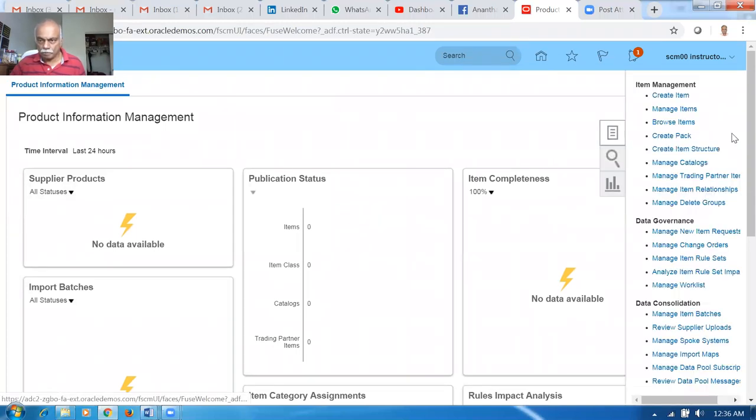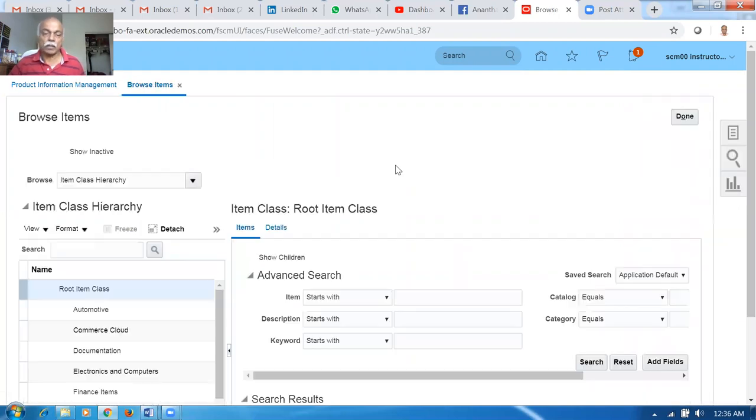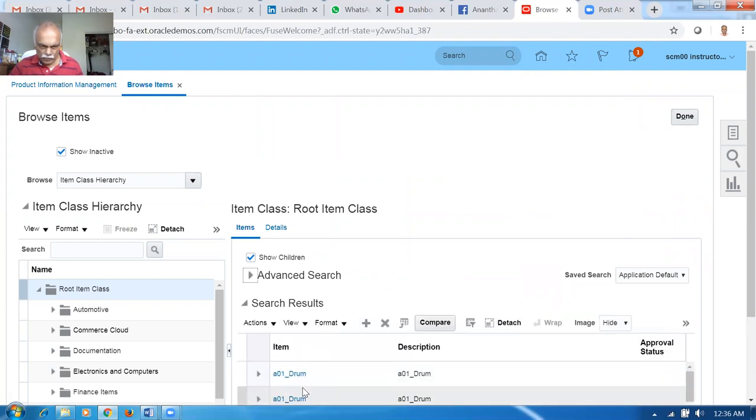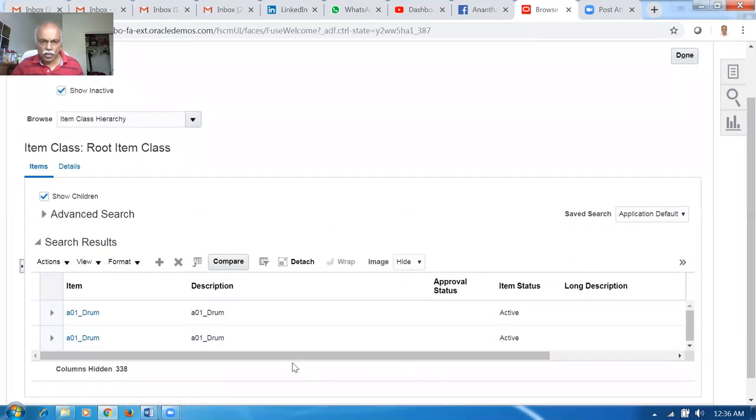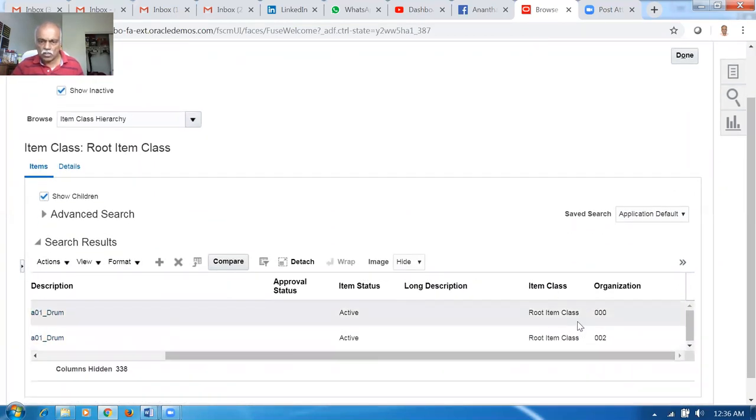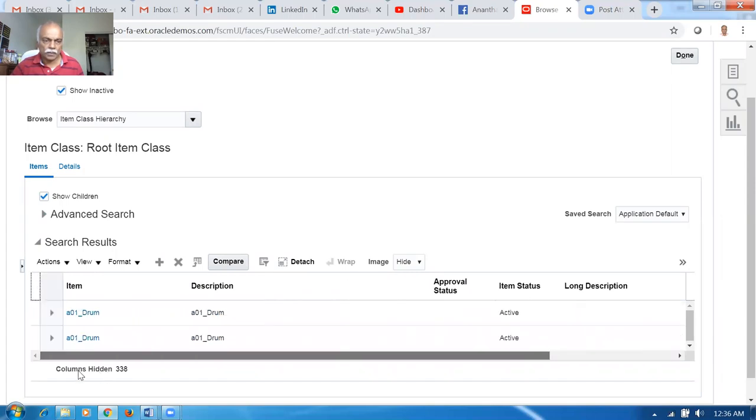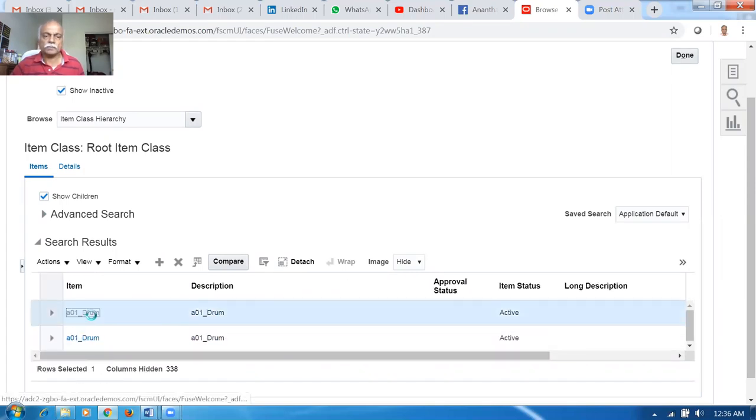Now go there. And then we'll go to the browse items and then query the bill. Query the parent item. So it's A01 drum and then I click on search. So the drum is now assigned to both the orgs. So on the master org we'll now create the bill. So keep my cursor on the master org.